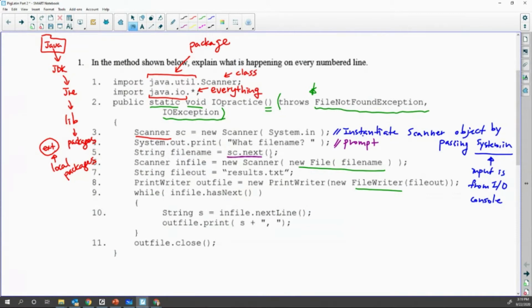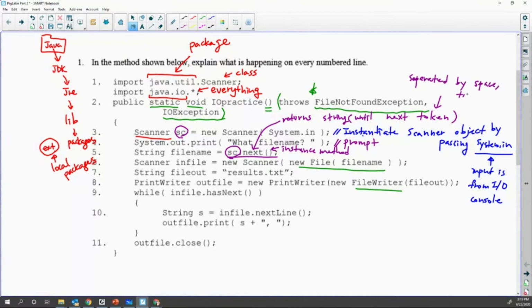There is sc.next. So Scanner object sc.next. Next is an instance method. Then this one returns a String. This string is everything written until the next token. Then what does token mean? A token is the data item which is separated by space, tab, or new line, enter. So basically, the next method means read one word before space or before tab or before enter.